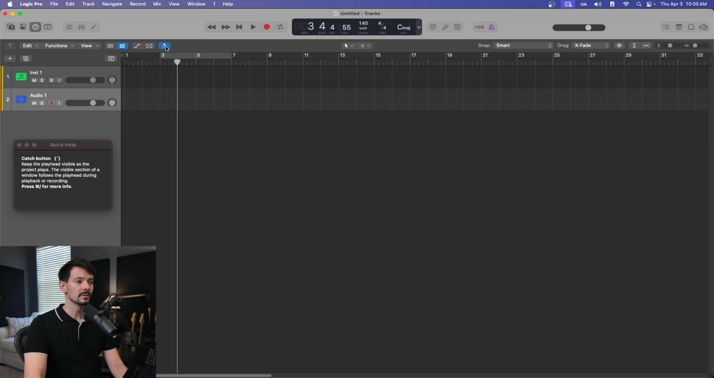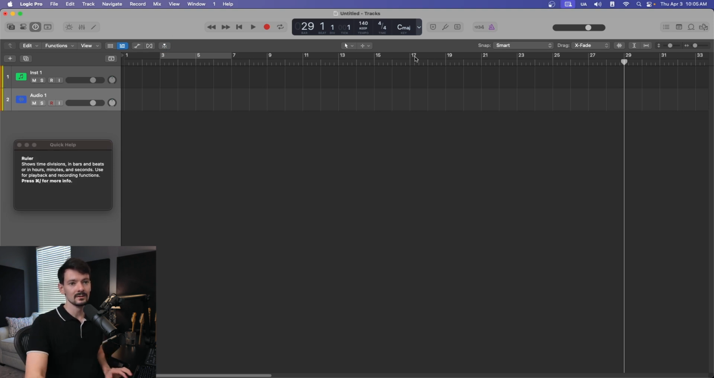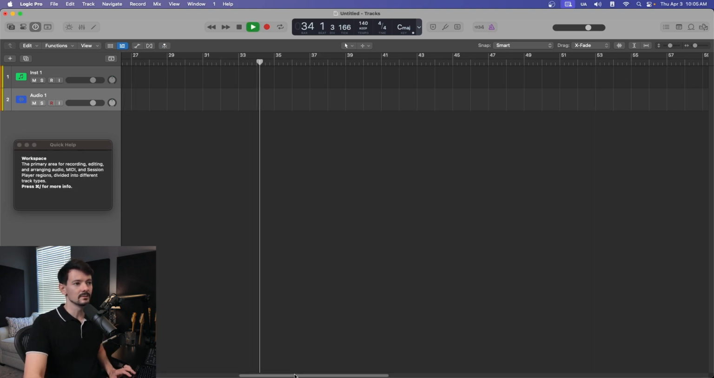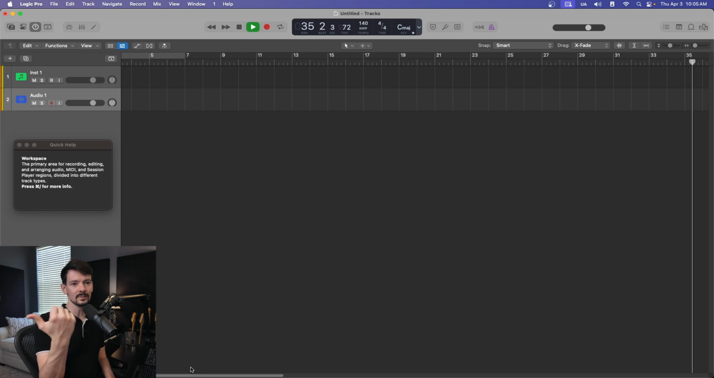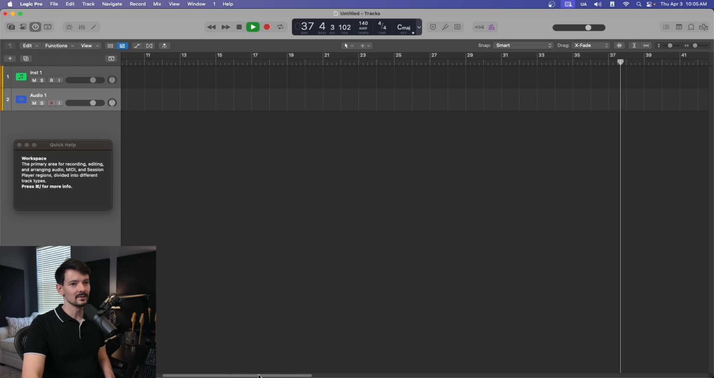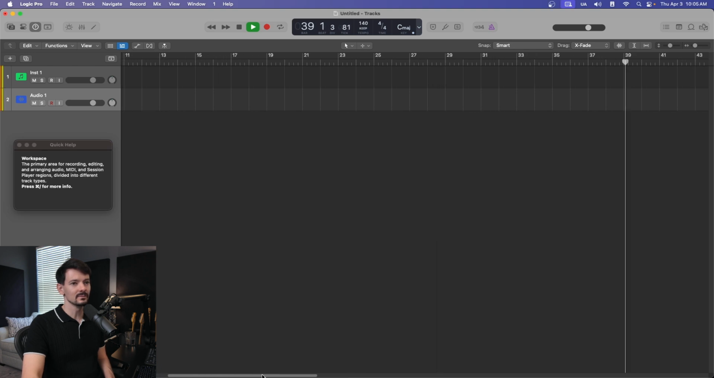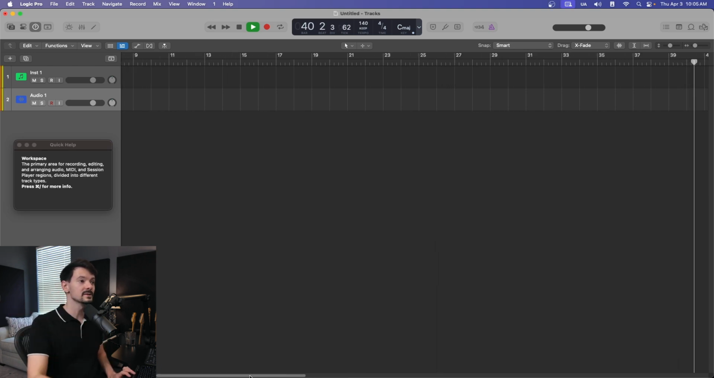This button is called the playhead catch, or the catch button. If this is off, your playhead can leave the screen. So if I turn this off, it'll let the playhead leave. There goes the playhead, it's gone. If we go find it, it's still there, and the playhead will keep going, but your screen stays where it is.